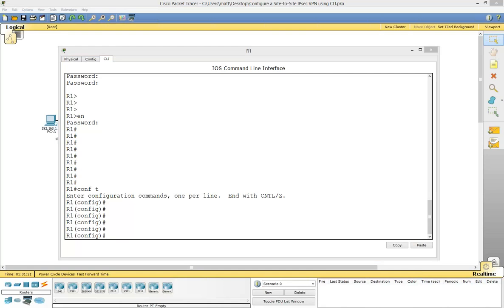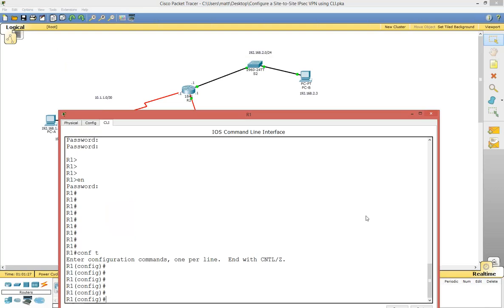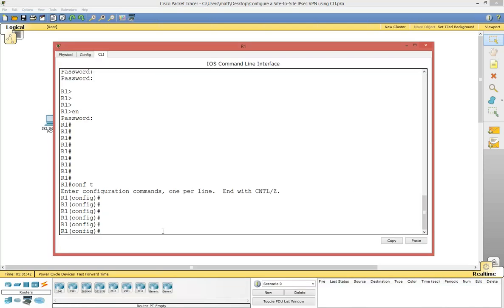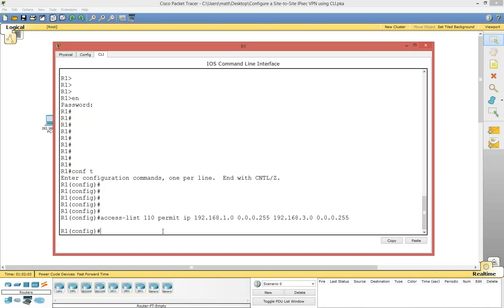Now I've got the network diagram in front of me, so I know what we're looking at. But if we jump back here, from router 1 we want to encrypt anything on the 192.168.1 network through to the 192.168.3 network. So our access list to do that is fairly straightforward. We're going to go access-list 110 permit ip 192.168.1.0 with wildcard mask 0.0.0.255, to 192.168.3.0 wildcard mask 0.0.0.255. Okay, so there's our access list done.